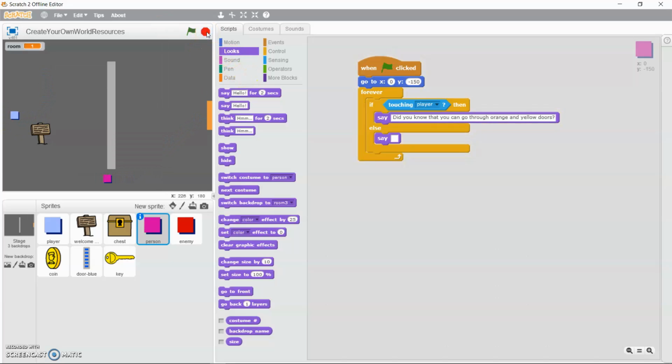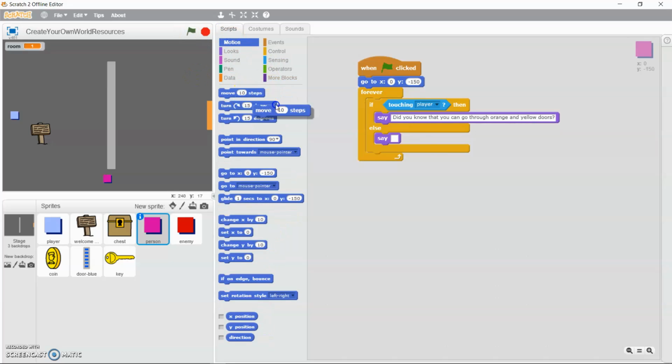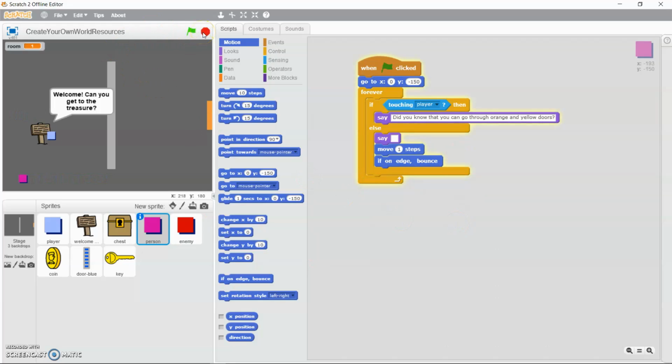Perfect. So now we're going to allow our person sprite to move by adding these two blocks in the else section of your code. So we'll go to motion and drag out the move block and then the if on edge bounce block. So it's going to be 1. Alright, so we'll click the green flag and see that our person moves, and so we can go to him if we want to.